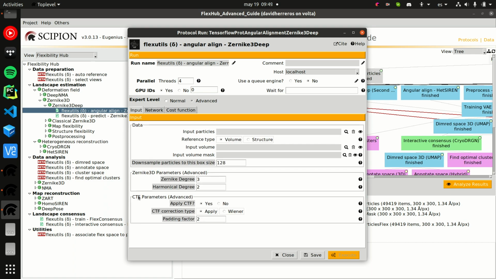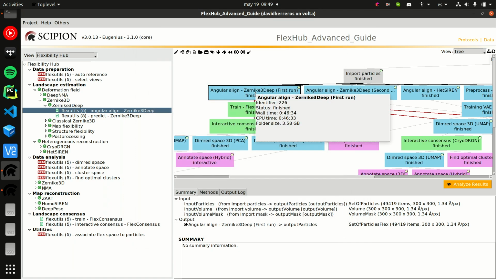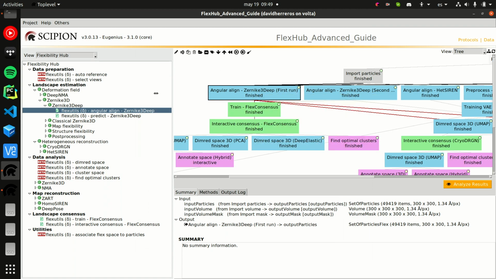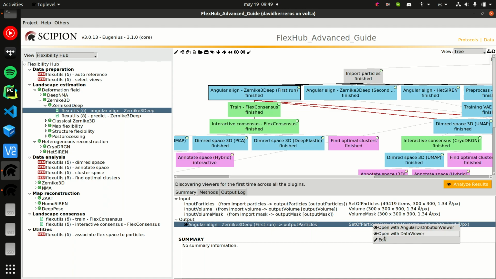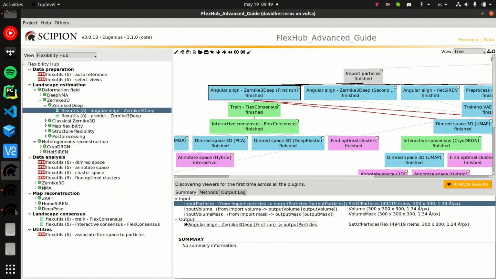Okay, so once you are happy with your form, you can click on execute, and the Zernike3D will be executed. It will take some time, so for example here it took around 45 minutes. And once it finishes, you will get in your output in Scipion a set of particles flex. Let's see what this set of particles flex looks like compared to the set of particles that we input to the program.